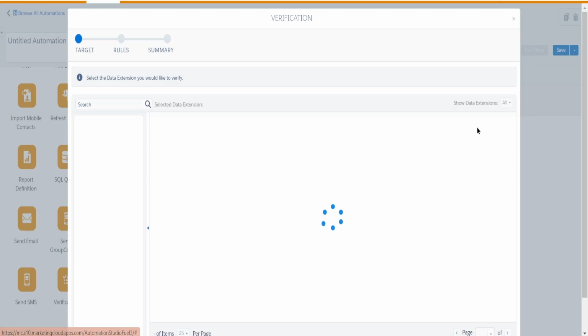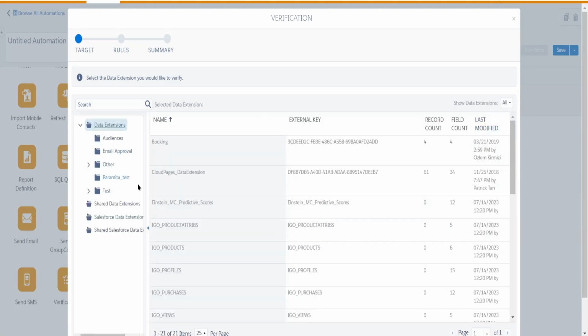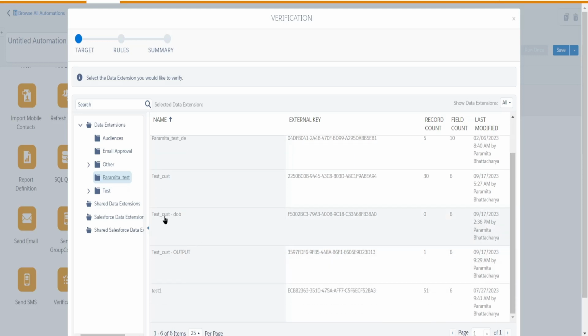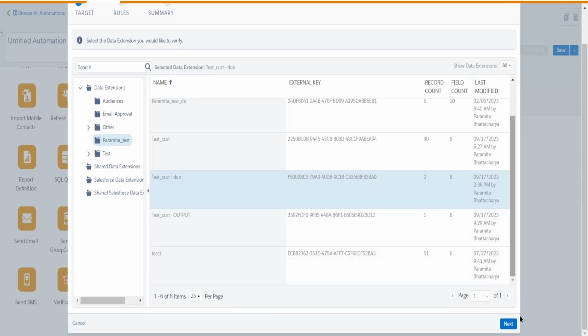I will say all data extensions, so it will show all the data extensions. Then my target data extension was test cast. Yeah, this one, test cast DOB. I'll select my target data extension.